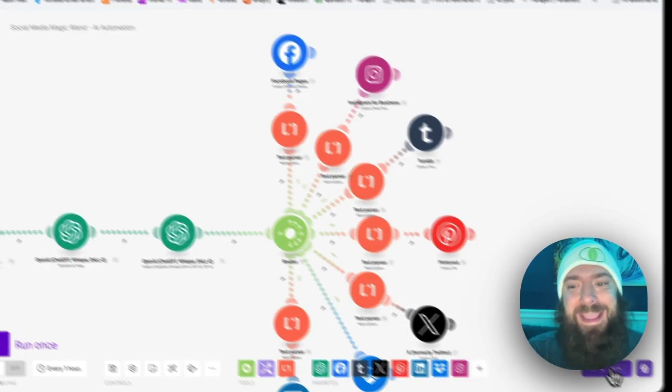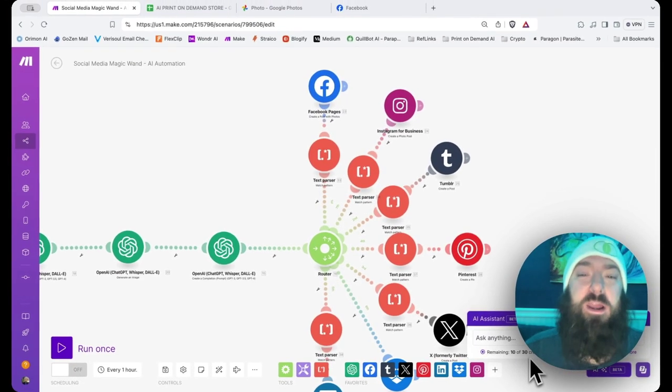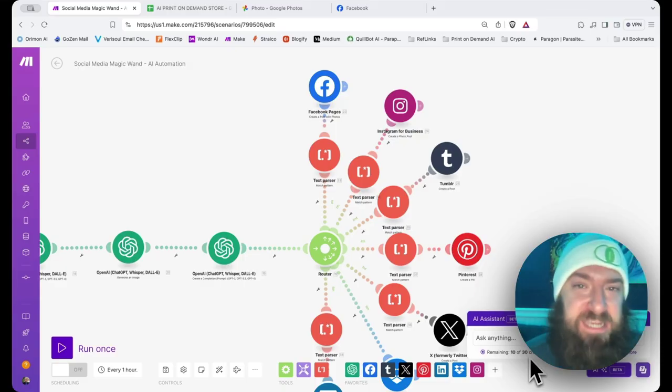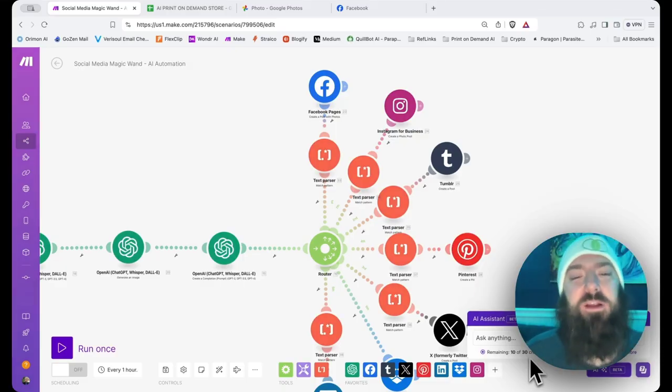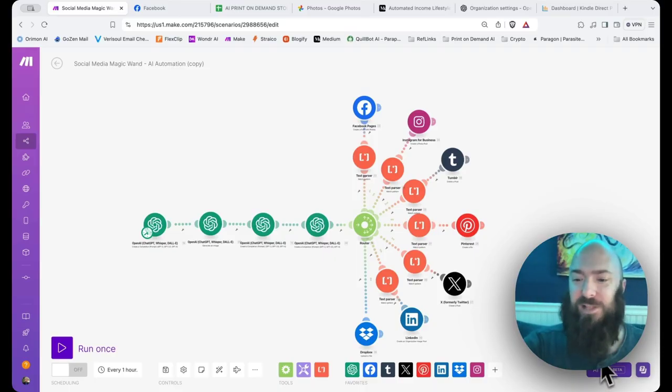But I used their AI assistant, and what I did is I asked for what I wanted to accomplish. It gave me the text parser, and then when it wasn't working at first, I told it what was happening. Then it gave me the correct syntax for the pattern in the parser field. It asked me if I wanted it to apply that to the scenario, and when I said yes, it filled it in for me. So to show you what that looks like, check it out.